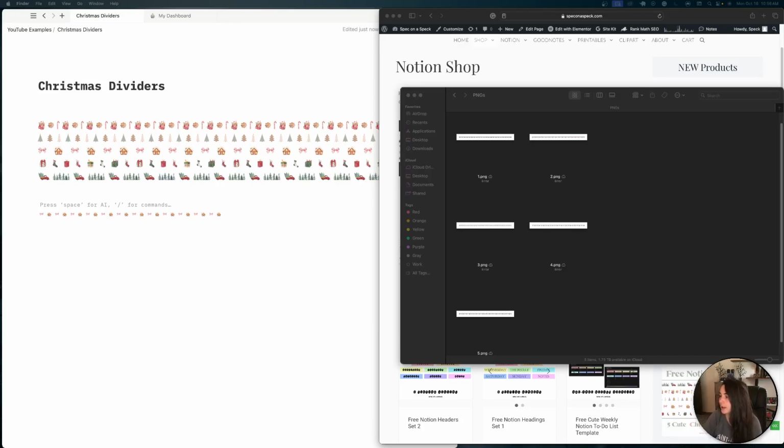They come in a transparent PNG format. You will get a file folder with all 5 of them in the folder for you to use. And they're super simple. I already have some of them over here in different sizes. So you just click and drag them over.